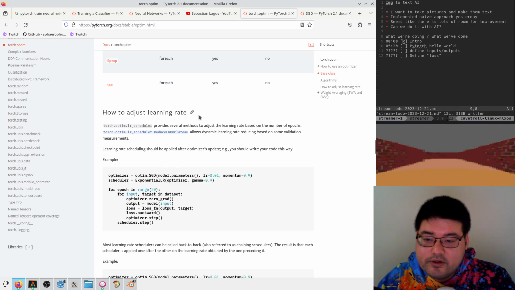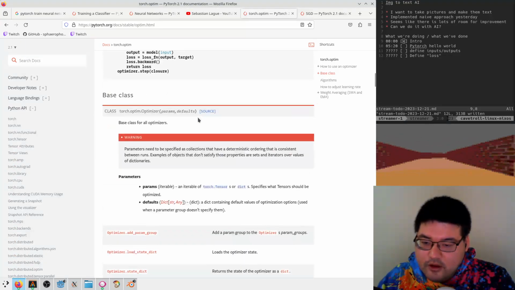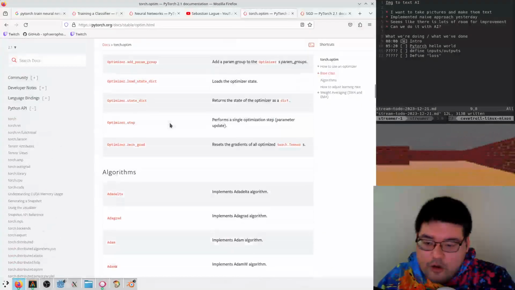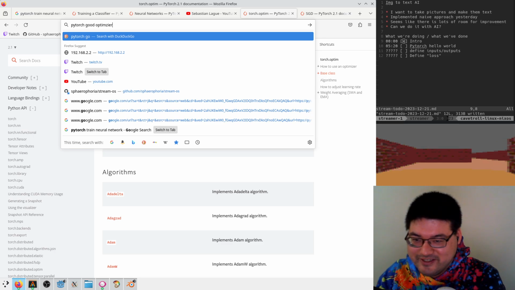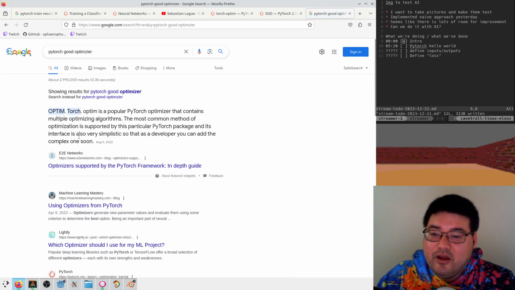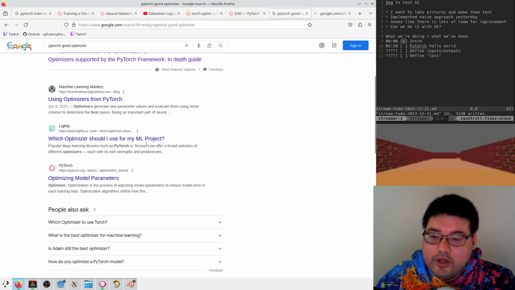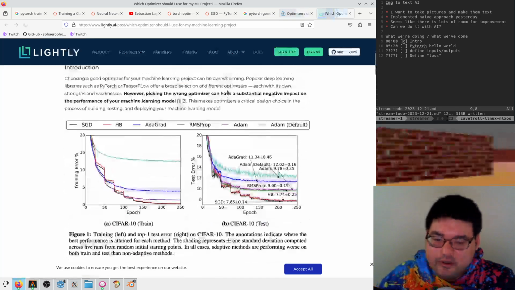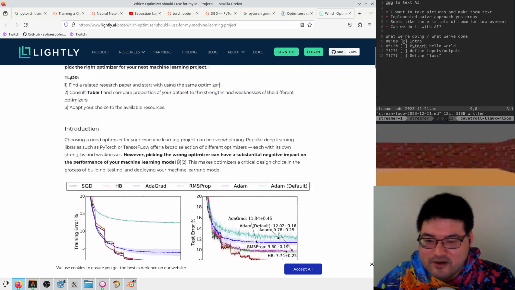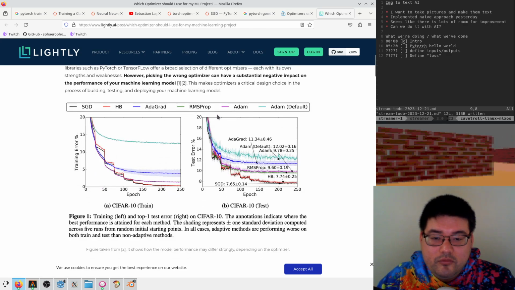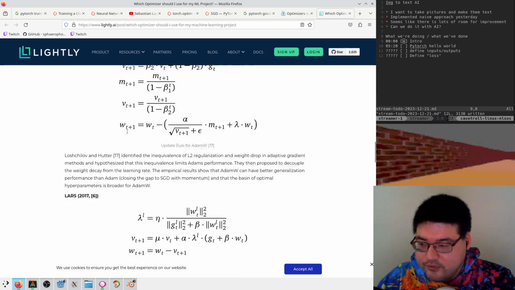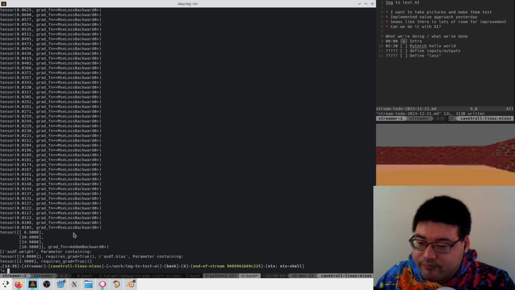Let's see. Can anyone here tell me what's good? I think I've seen Adam before, but I don't really know which is best. PyTorch, good optimizer. This is how I learn. Which optimizer should I use? TLDR, find a related research paper and start with the same optimizer. Ugh. Great. Okay, so here are some names of things: Adam, RMSprop, Adagrad, SGD. We might want to try some of those out at some point. Okay.